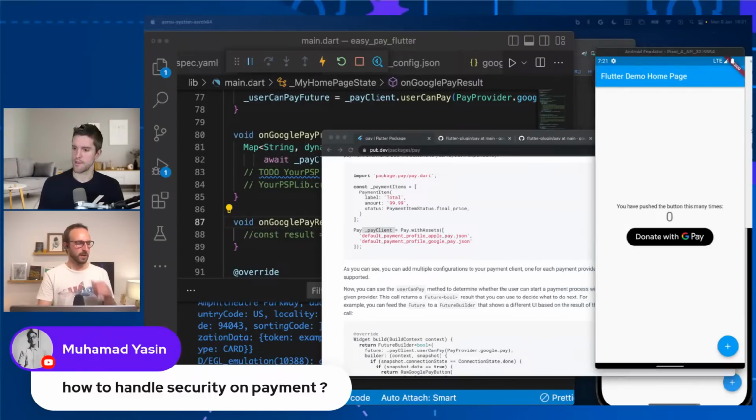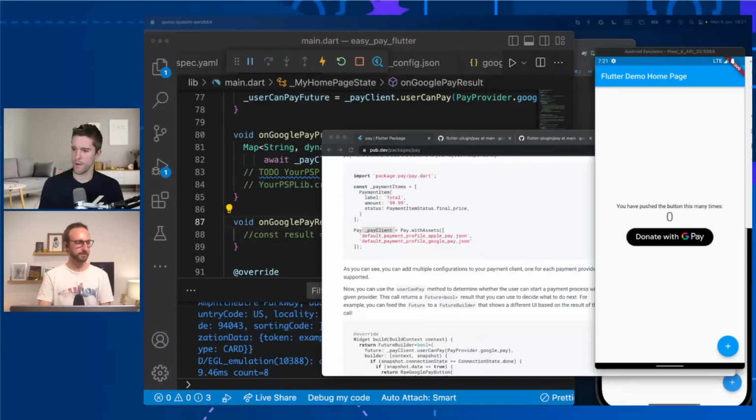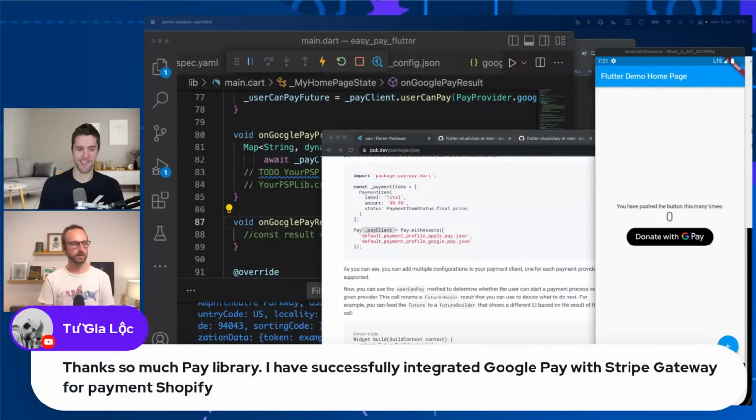Yeah, absolutely. All right, we are winding down on questions about Pay specifically. Here we have a little success story. Thanks so much, Pay Library. I have successfully integrated Google Pay with Stripe Gateway for payment on Shopify. Nice. Cool. That's great to hear. If you have more thoughts or feedback, we'd love to hear them. But it's great to see that already.